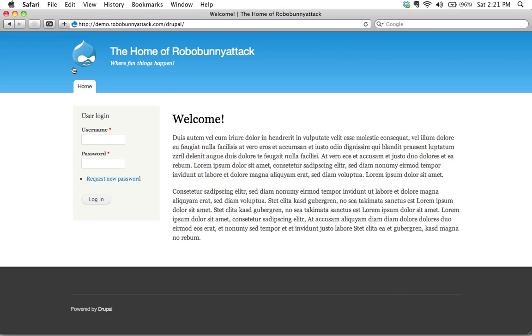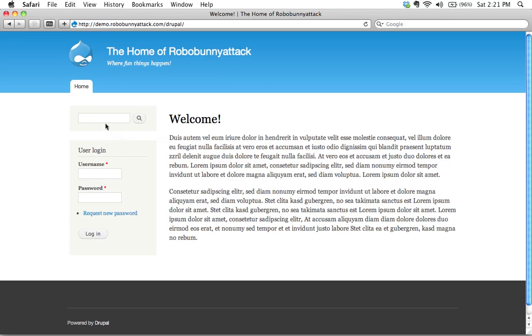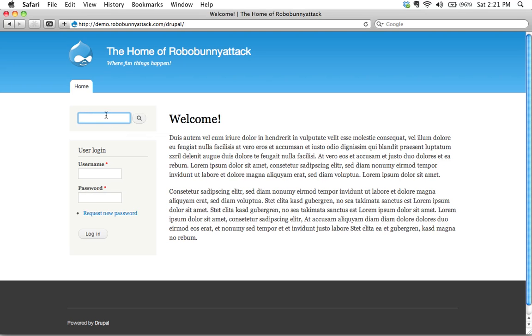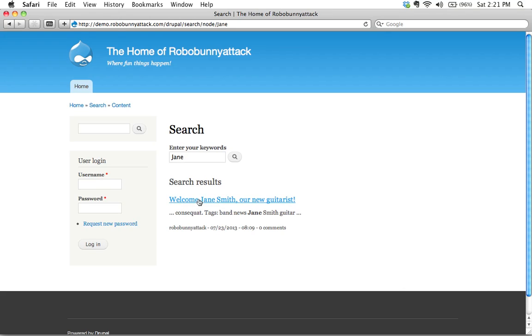I'd like to go to Safari, and now I'm just going to reload this page. We're just waiting to see whether we're going to get a search box, and suddenly we get a search box here. So see how, just by changing this one permission, we have now given permission to any anonymous person to come by and search the site. So let's go ahead and do that. I'm going to search for the word Jane. And this is just going to do a simple search, and there are our search results right here.